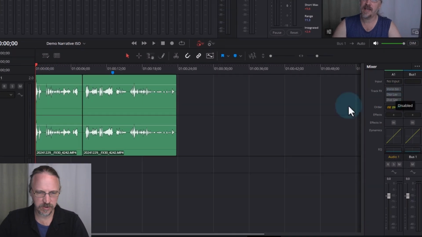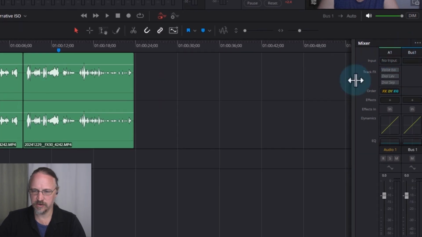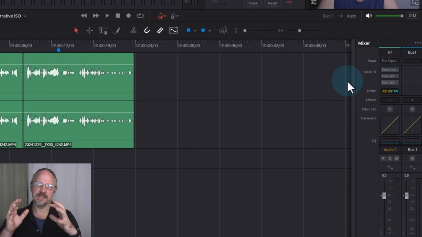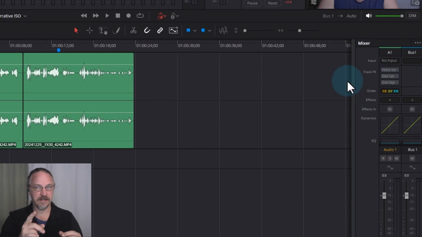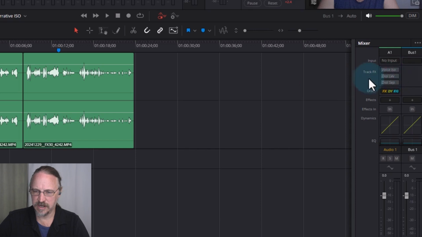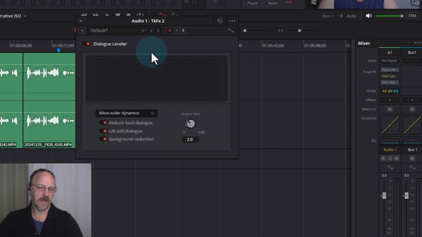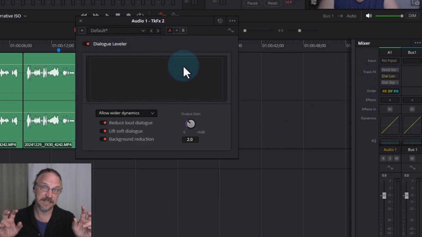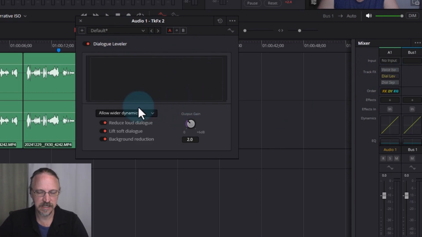So what we're going to do is go to track one over here in the mixer, because we're not applying this effect to each clip. You can, but in this case, we're applying it to the whole track. So here in the track effects is dialogue leveler. We're going to turn that on. And then when you hover over the other side, you get to control. This gives you a few options for how the AI is going to listen to the track and make adjustments automatically.